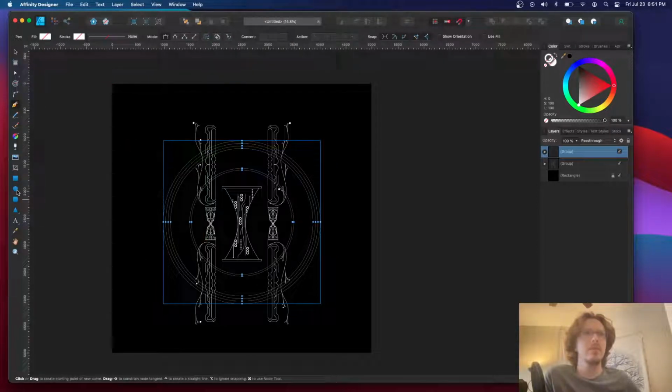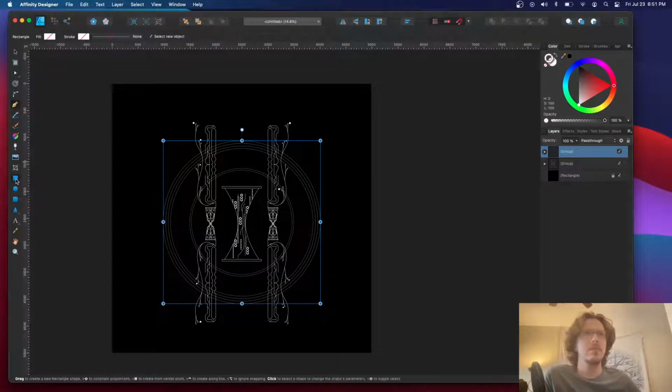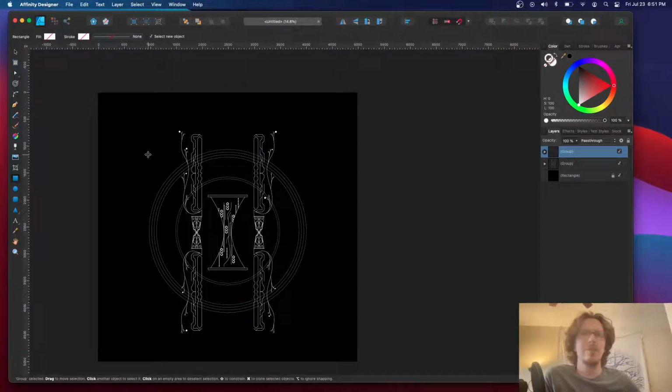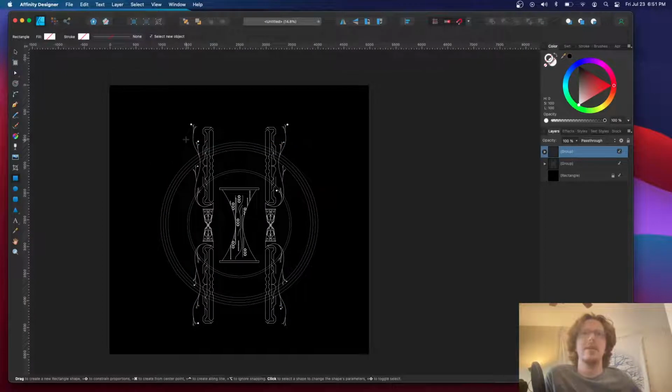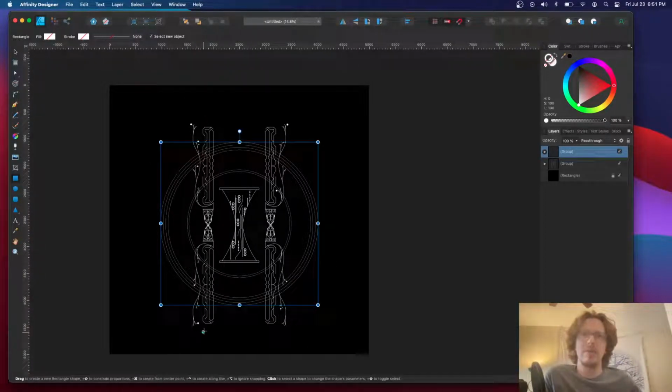Kind of want to add some more geometric stuff and some more details. Maybe have more flowing things in here.